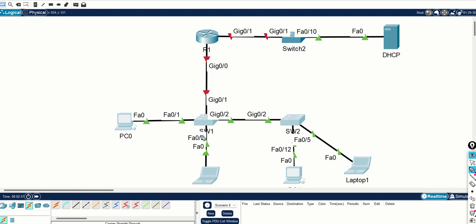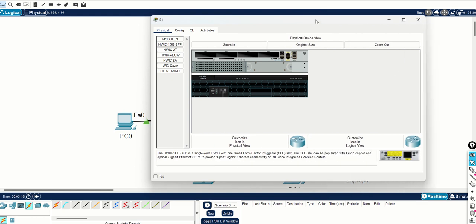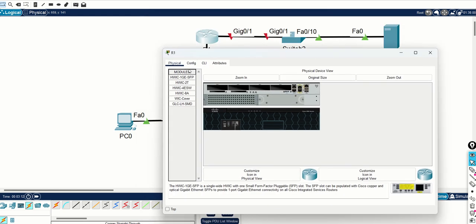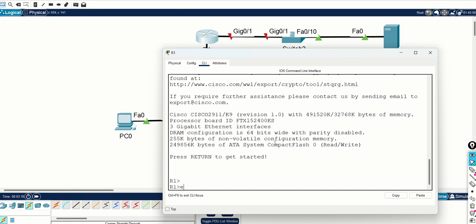Don't configure anything on the switches. Let it be VLAN, all the ports members of VLAN 1. Okay. Let's go and configure Router 1. Router 1 has two interfaces, gigabit 0/0 and another is gigabit 0/1. So let's configure gigabit 0/0.